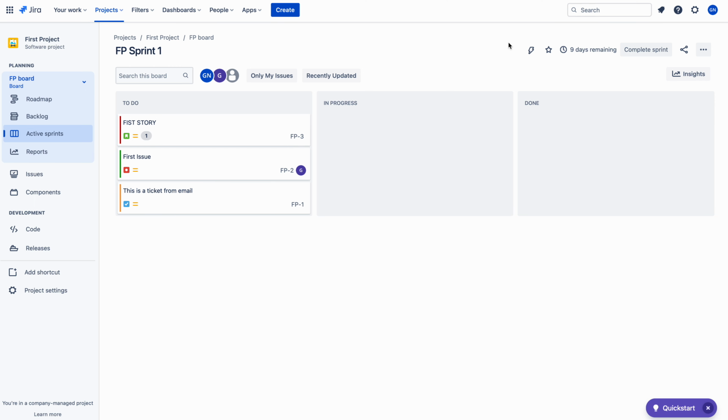The first one is browse projects permission. The user who is trying to access the board must have browse projects permission. If the user doesn't have this permission, he cannot see the board. This is the first thing we have to check. Usually, in almost 99% of cases, people have this permission.